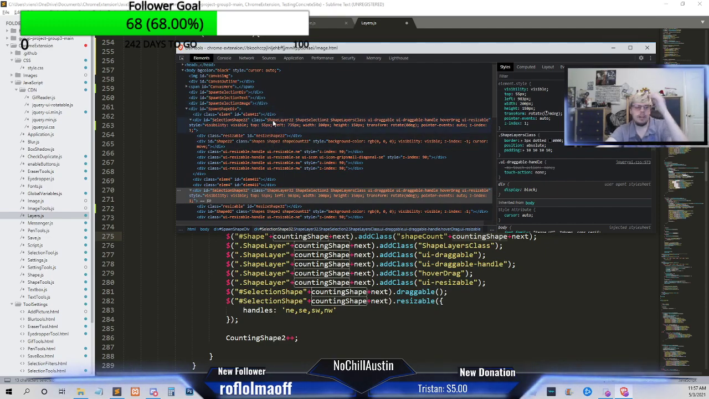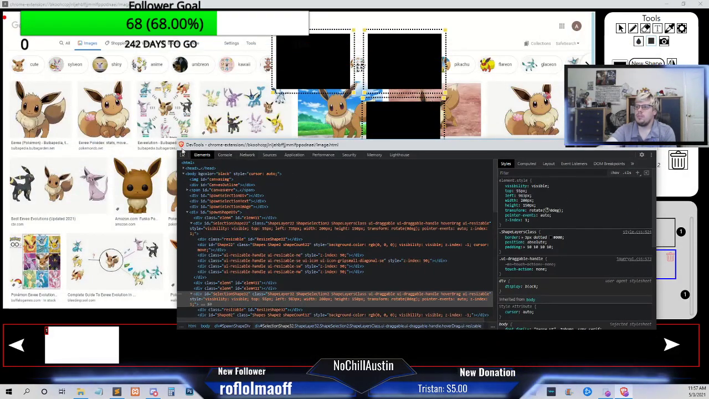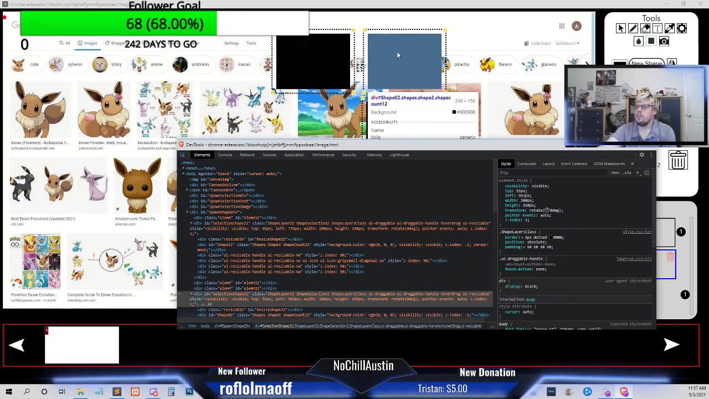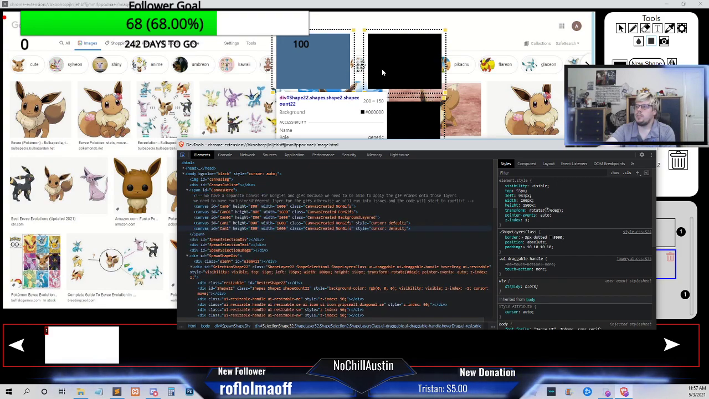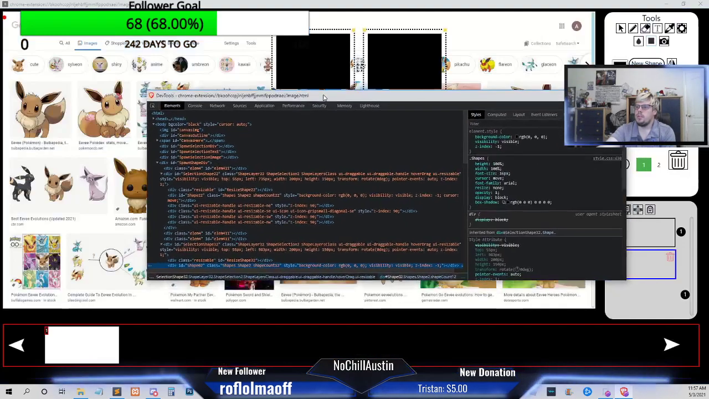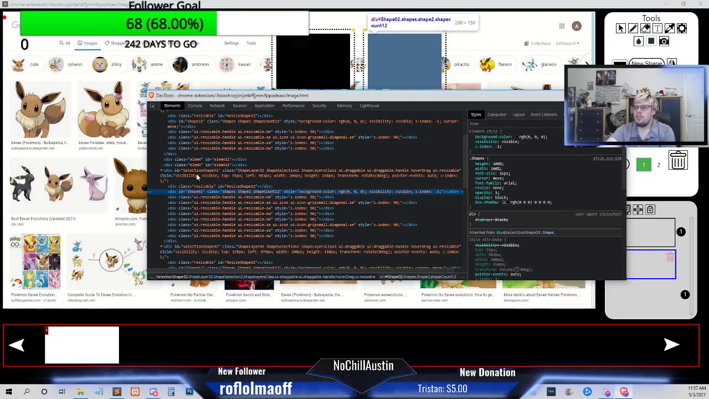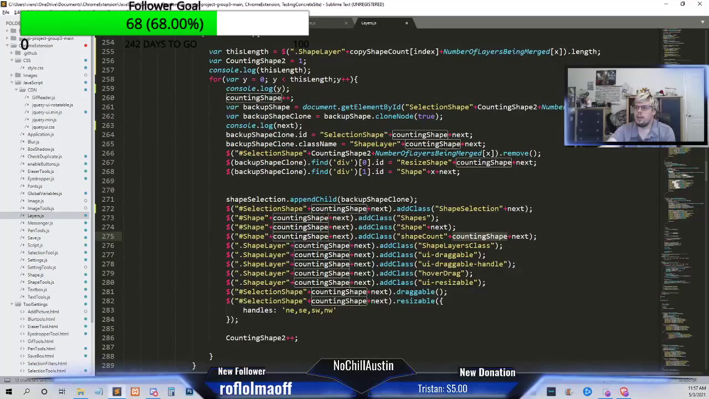Shape 22, let's look at this again. We have 2, 2, 0, 2, and 1, 2. 1, 2, and... This one is messed up. This whole thing is messed up right here. And I don't know why exactly. I'm thinking maybe it has to do something with it being the first one placed down.